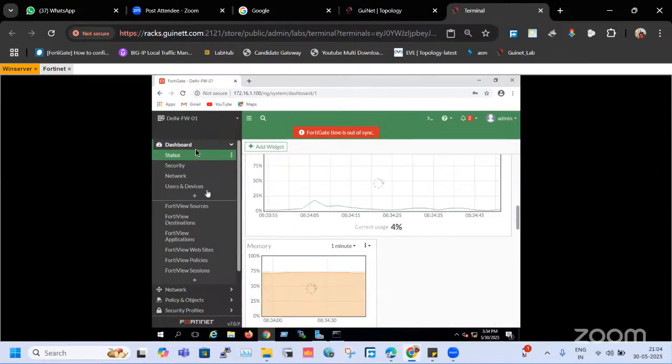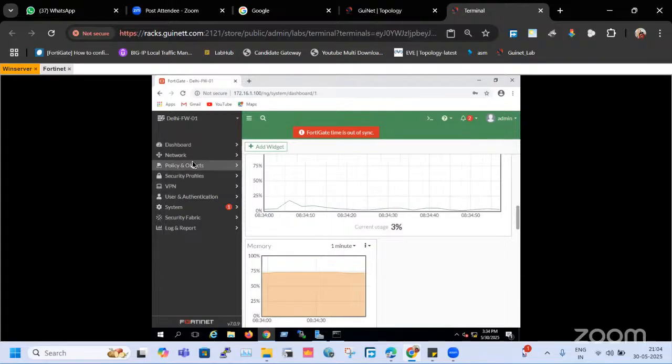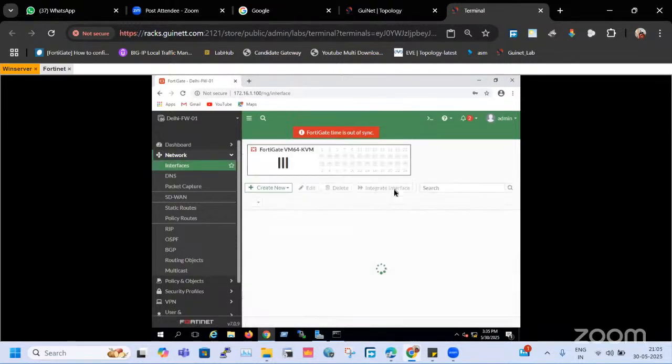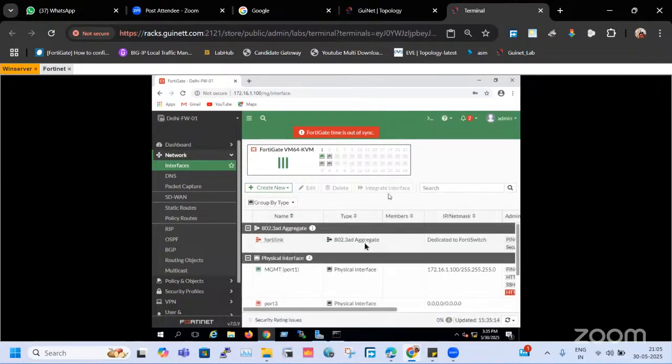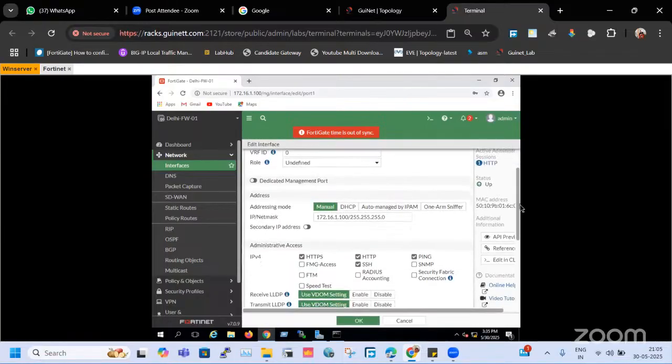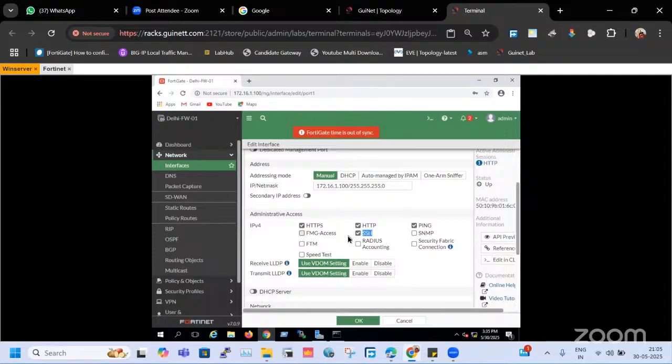So let me check the management interface first. How can I check the interface? To check any interface or network related setting, you need to go to the network tab, and inside your network tab you have an option for interfaces. So this is my management port that we configured with the CLI. As you can see here, we have SSH also enabled. Ping is also enabled on this interface. We have already tried the ping.